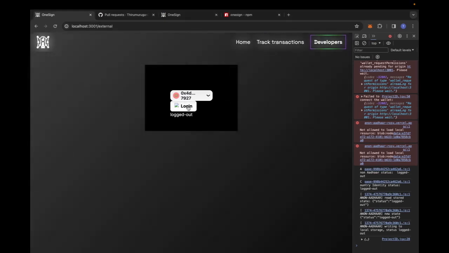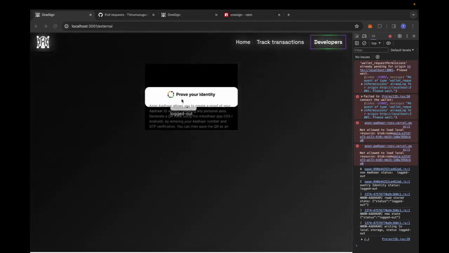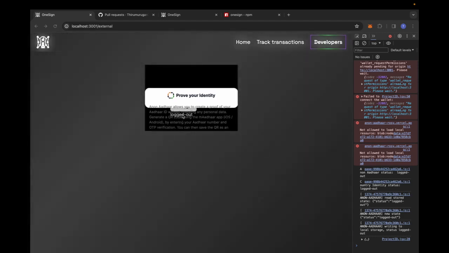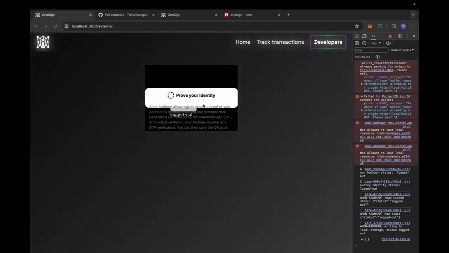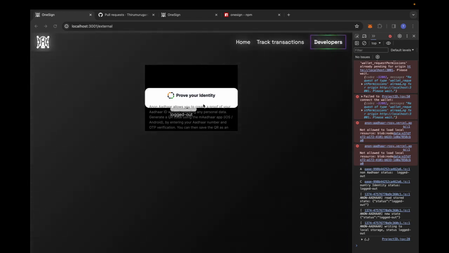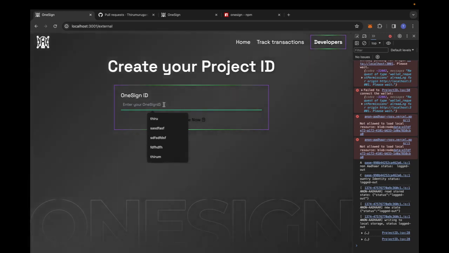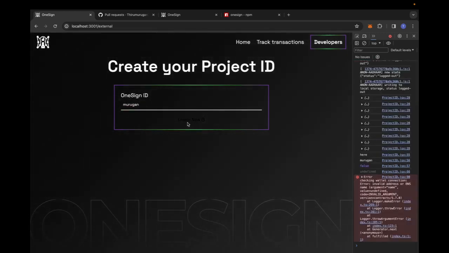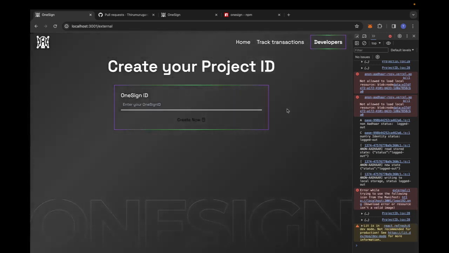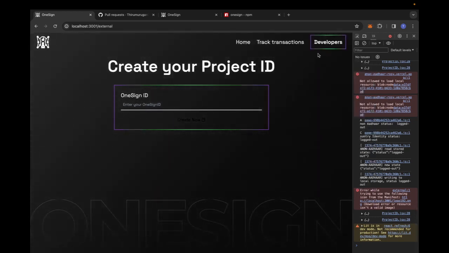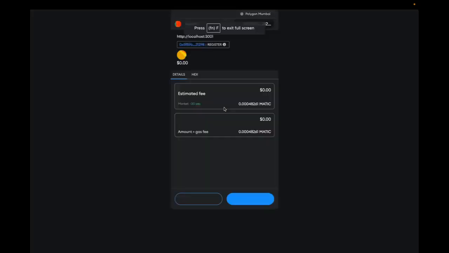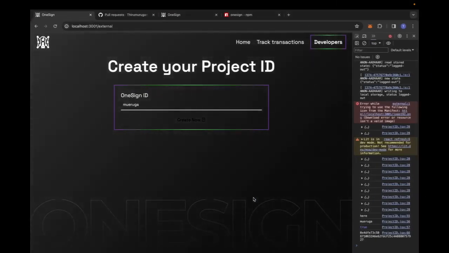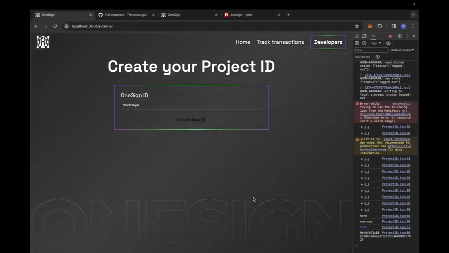The login part will be here, and once completing that, for another feature, I'm going to upload my OTP or the QR. After verifying there, my OneSign ID will be created. I'm going to create my own ID. After creating my own ID, the project ID will be created for interaction in a dev tool using any application.